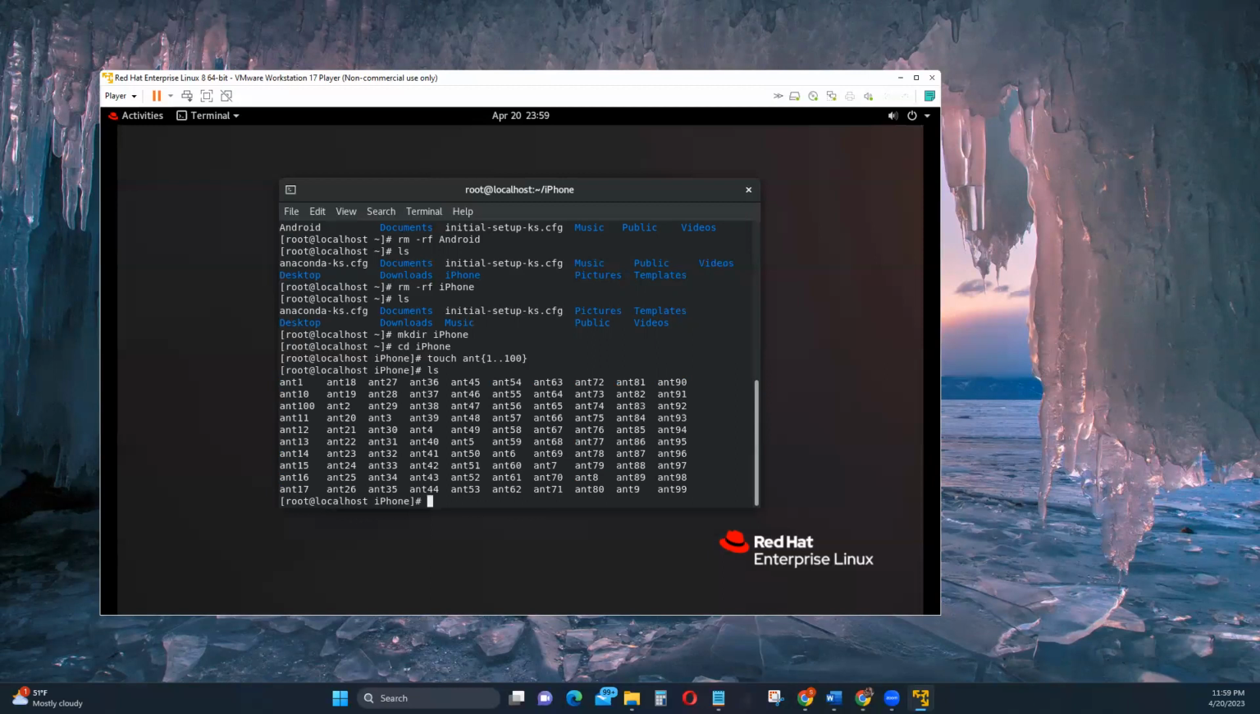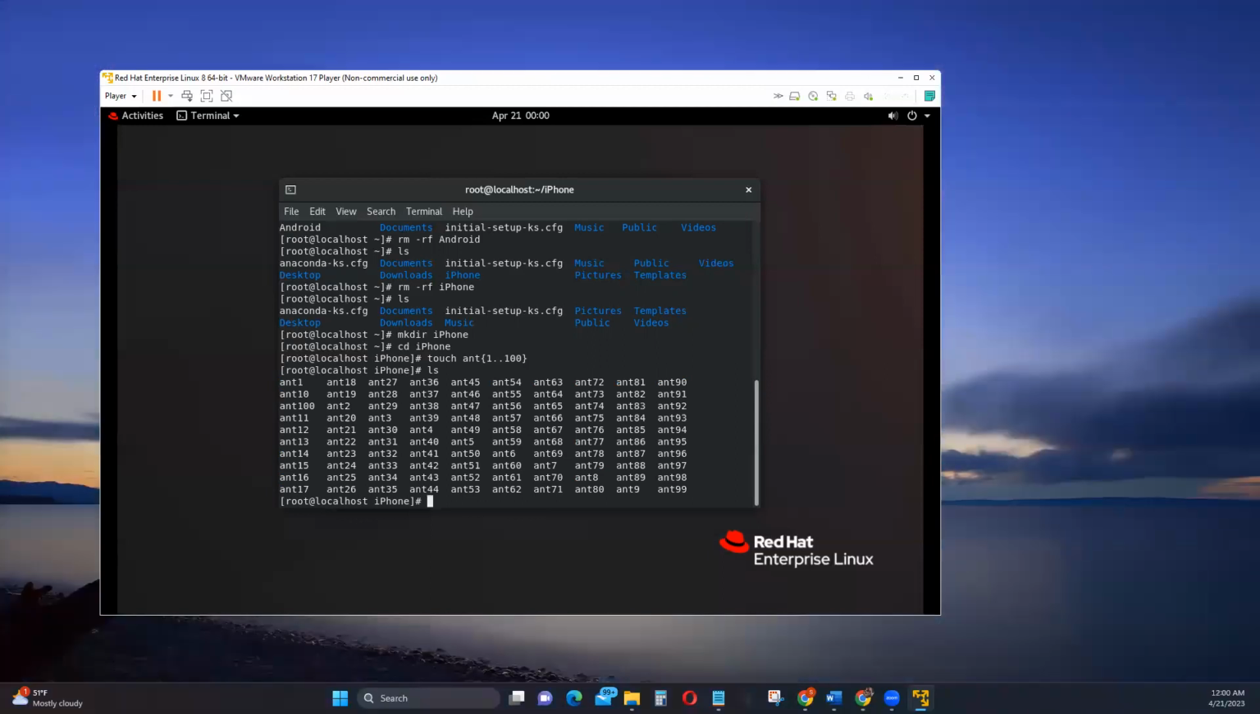Now, let's say you want to remove everything inside the iPhone directory. What we could do is rm -rf star. When you put star, it removes everything inside the present working directory, which is iPhone, where there are 100 ent files.